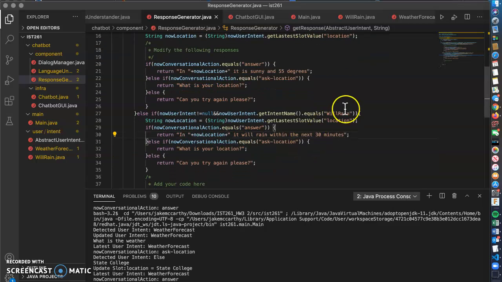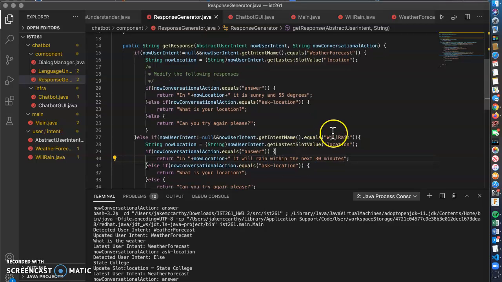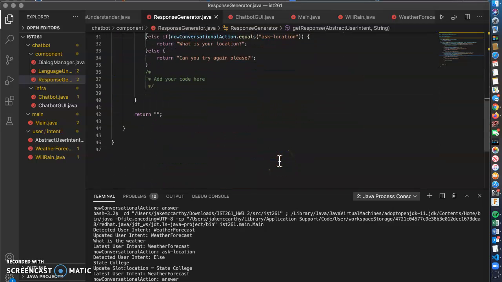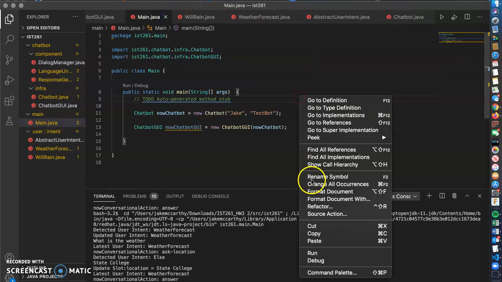The same thing is there for the will rain class. Will rain intent. So if the will rain intent comes up, it will ask you where it is, and it'll say it will rain within the next 30 minutes. So I'll go through a couple different examples.